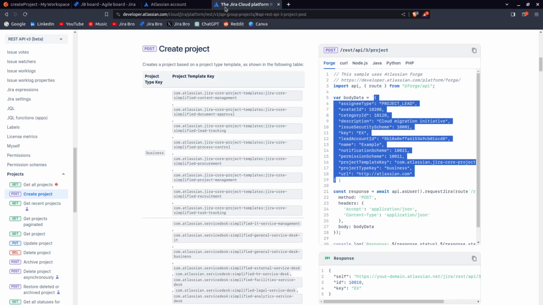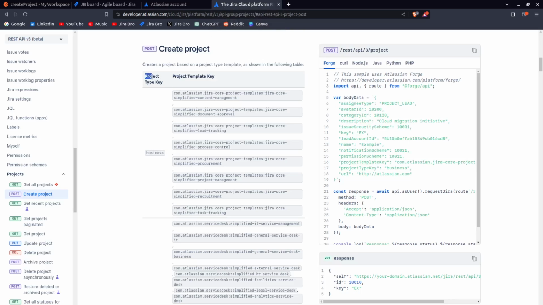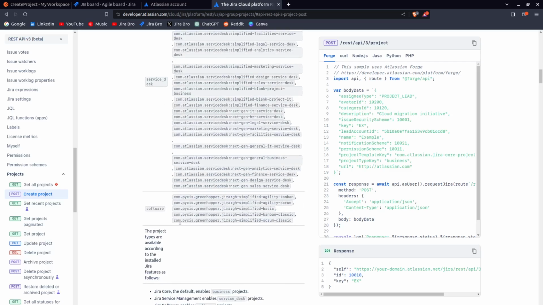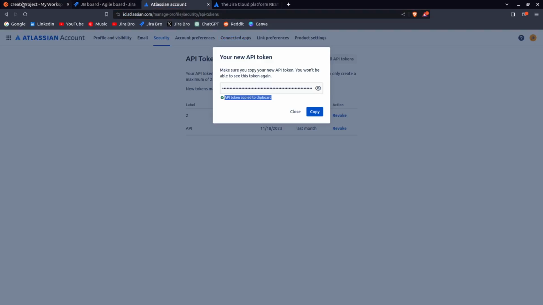Alright, so what do we want in here? So you're gonna see that there is something that is called project template key. So there is for business, there is for service desk, and there is for software. And in software, you're gonna see that there is an explanation in here. So you have the Kanban, you have the Scrum, you have Basic, you have Kanban Basic, and you have the Scrum Basic. What I want to use here is going to be the Kanban. So I'm going to highlight this and copy it.